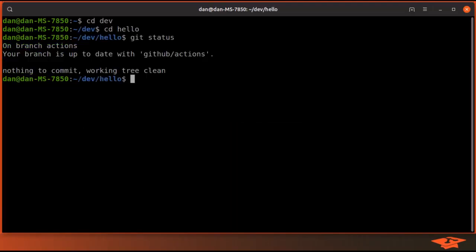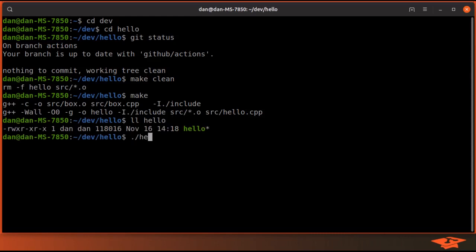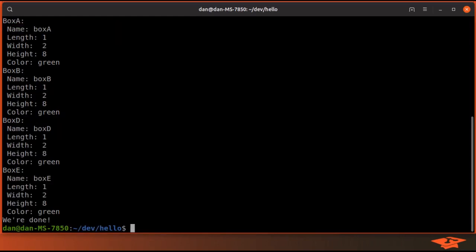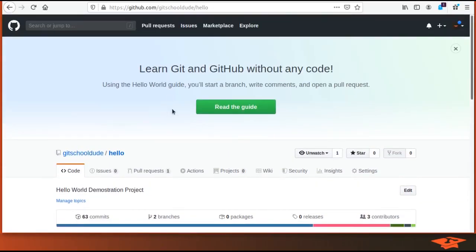Today we're going to be working in our Hello World repo, which as you can see has a simple build and run workflow where we can make the binary that comes out, it's called hello, and we can run the binary and print some options out. It also has another form where it takes arguments. That's all you really need to know about the project because that's what we're going to configure for testing today. Now I've already gone to GitHub and added this project under the Git School Dude namespace, and the project's called Hello, so feel free to explore the project and follow along with the video at home if you'd like.